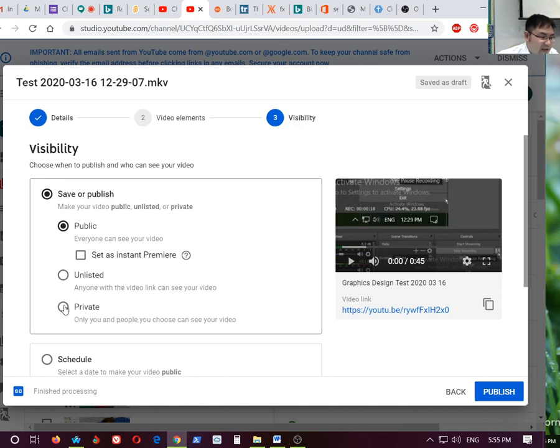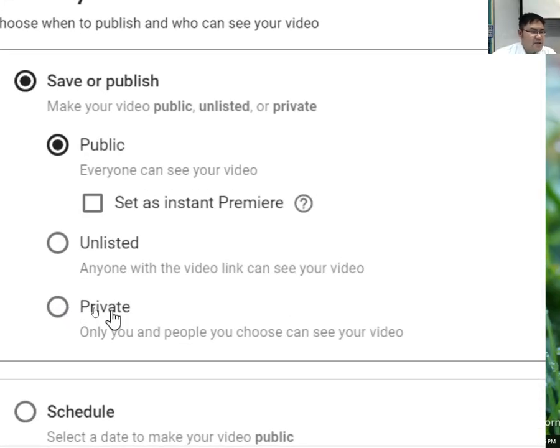You could also do private or unlisted. Now, private... well, let me just zoom in so you guys can see this better. Private, only you and people you choose can see your video. So there's absolutely no way to stumble upon your video, which sounds awesome, but I think what you're going to have to do in private is give the emails of every single student and enter that in.